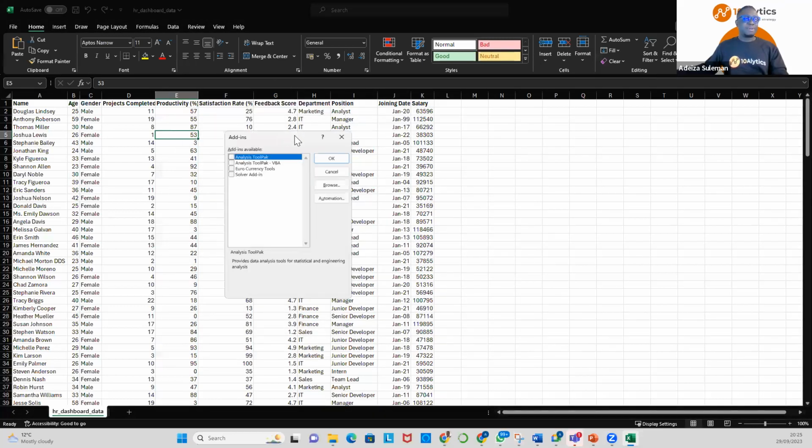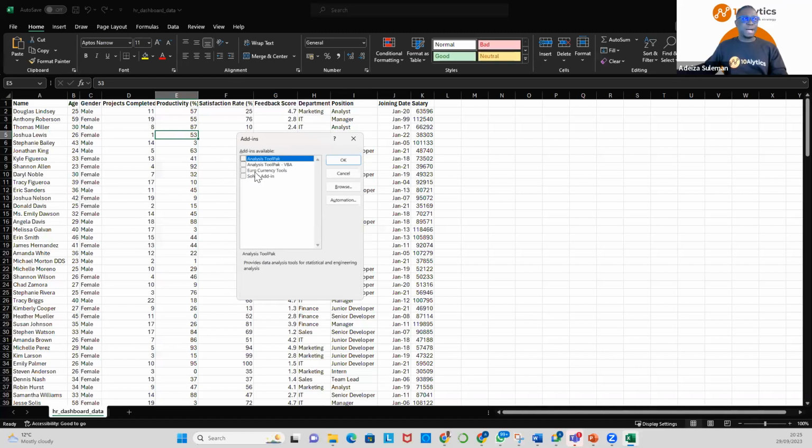All right. And from Go, you'd see the Analysis Toolpack, VBA, Euro currency, solver add-in. You'd see so many add-ins. The add-in you want to select is the Analysis Toolpack. And this is if you don't have the analyzed data.